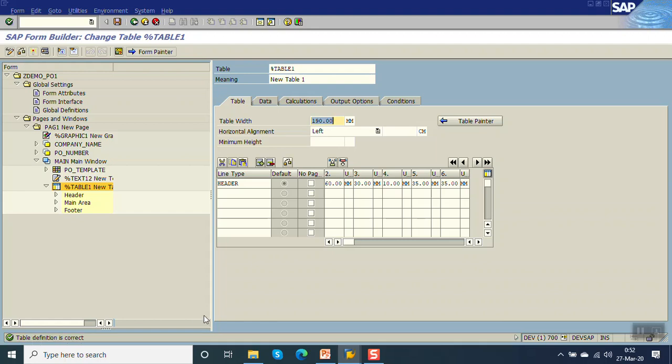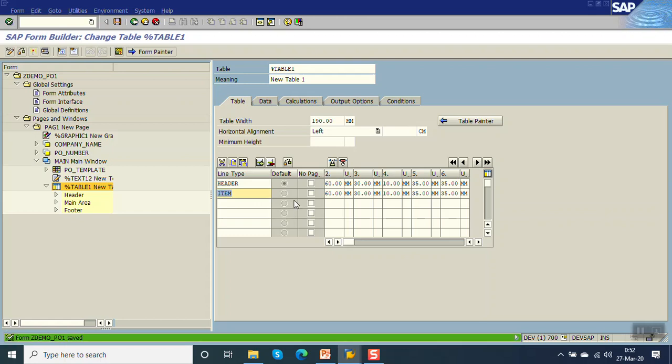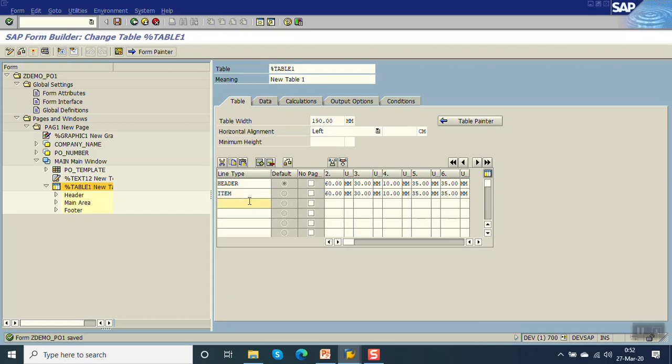Just check that the table definition is correct. Now copy this, paste here, give the name as item. Now the last one, that is the footer. We're creating only 2. The first one will be 155 mm and the last one will be 35 mm. I will show you why we are doing it like this. Save, check.